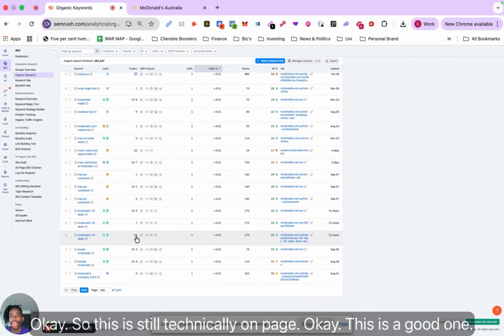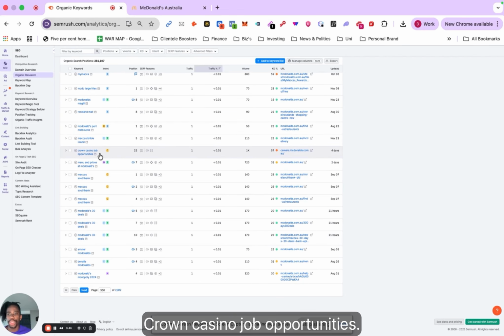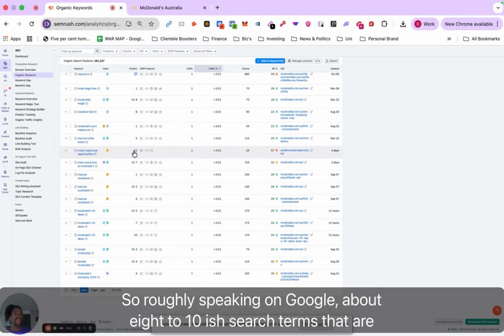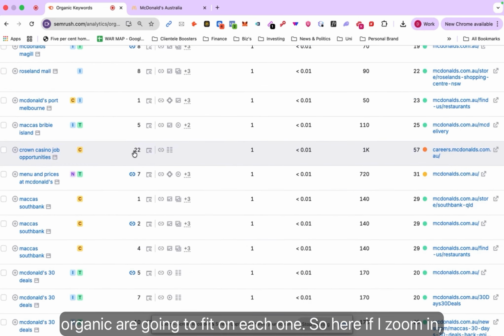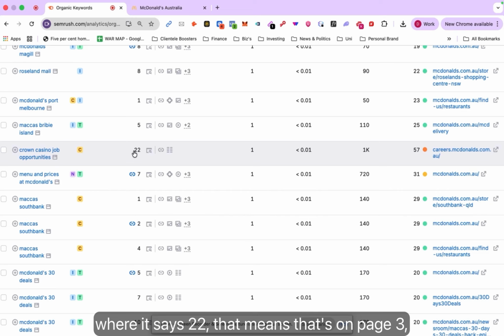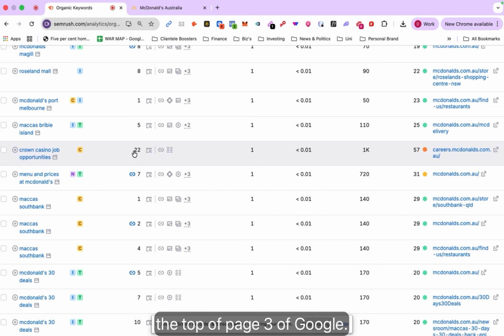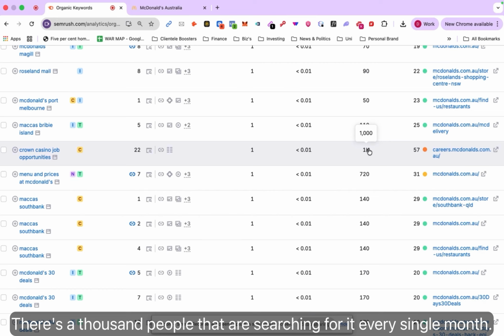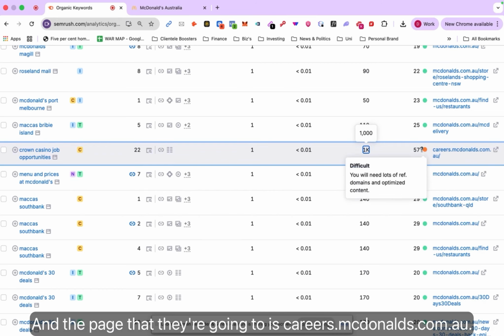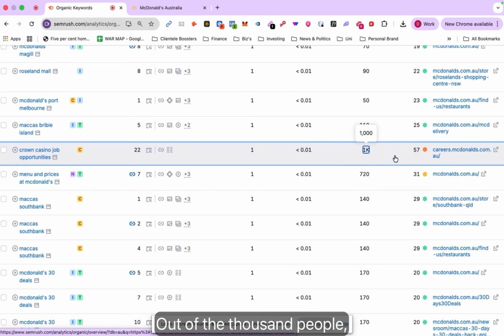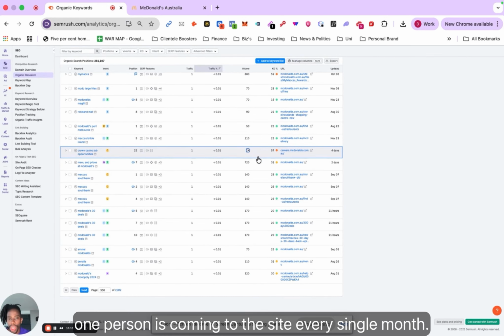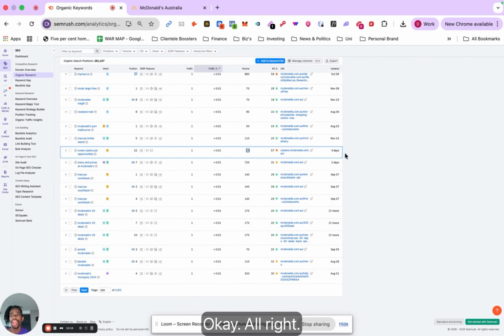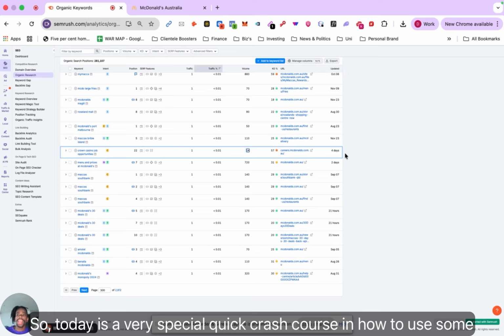So let's get to one other part of SEMrush for today's webinar. On page, okay, this is a good one. Crown Casino, job opportunities. Okay, so it says position 22. So roughly speaking on Google, about 8 to 10-ish search terms that are organic are going to fit on each page of Google. So here if I zoom in, where it says 22, that means that's on page 3, the top of page 3 of Google, and there's 1,000 people that are searching for it every single month. And the page that they're going to is careers.mcdonalds.com.au. Out of the 1,000 people, 1 person is coming to the site every single month.